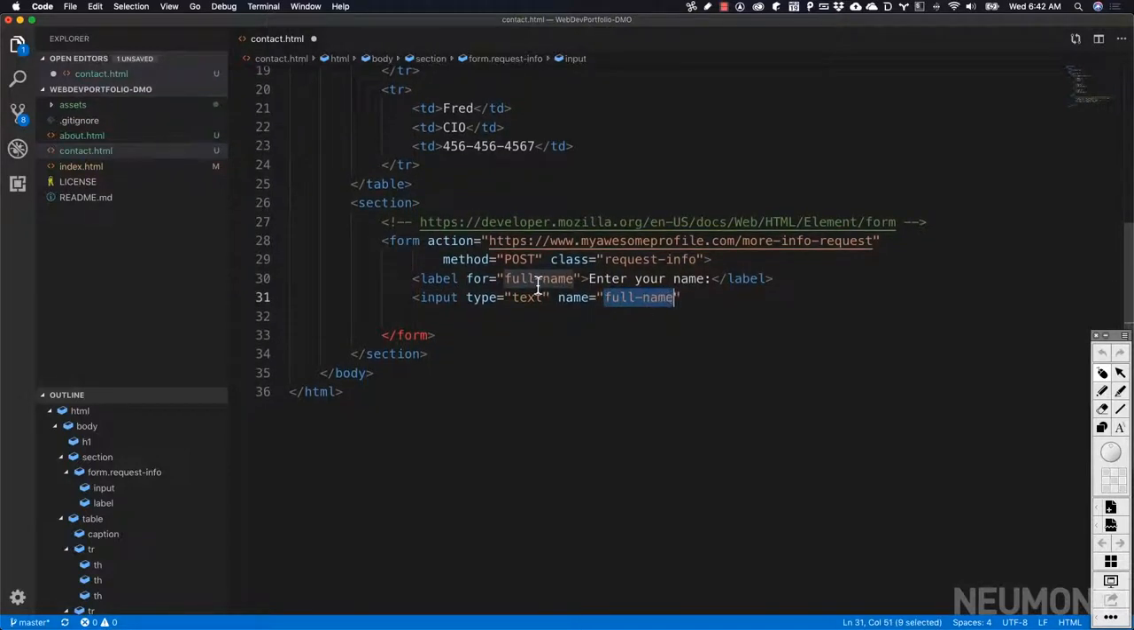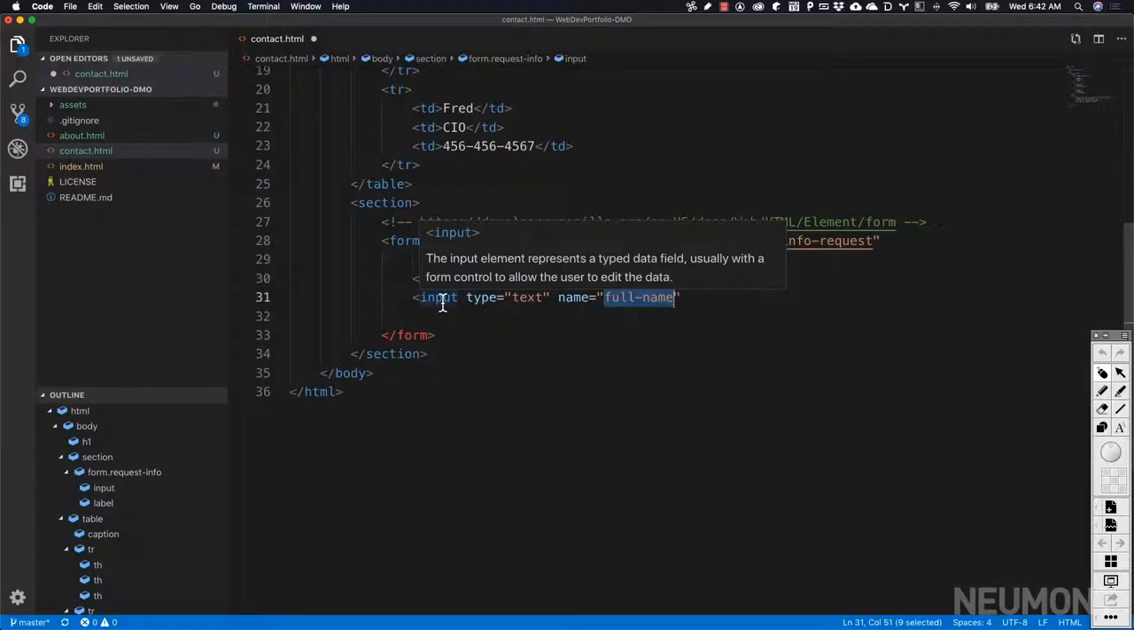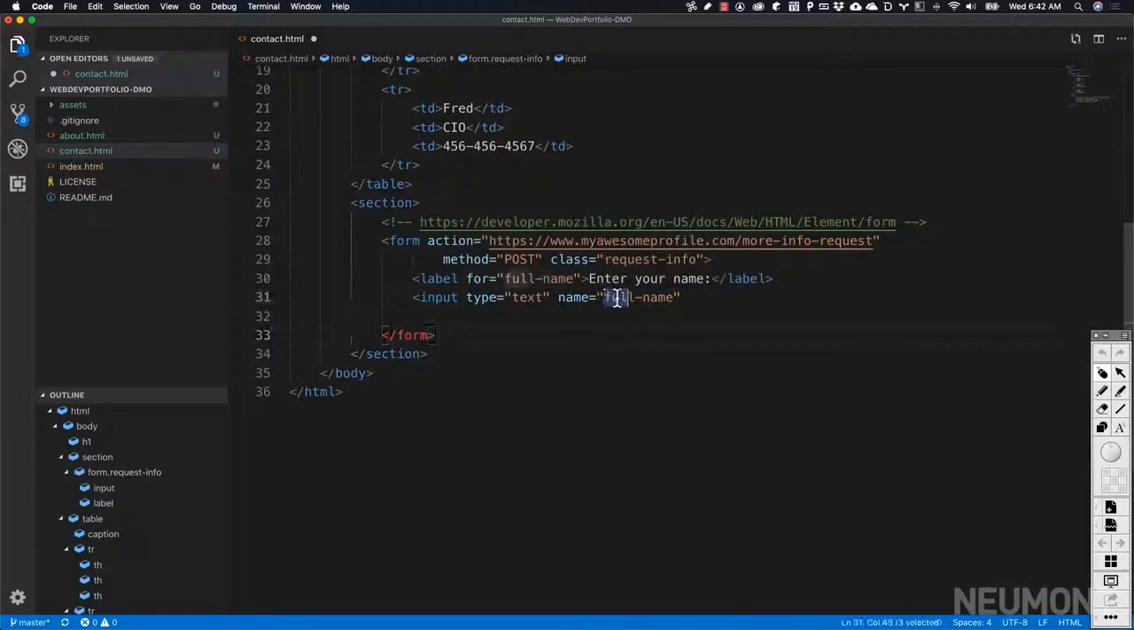So when my form posts back to this action URL, I will have a key value pair, and the key is going to be full name, and then the value of the input, whatever the user typed in, is going to be the value in that key value pair. So full name will be the key. Now because it's the key, you can see that this label with this key relates to this particular input. And we're going to see that on the other inputs that we also add.